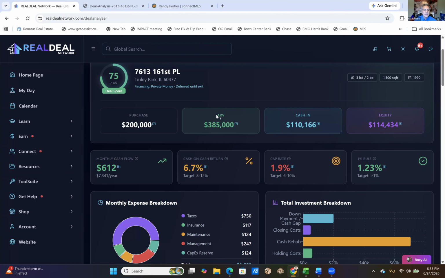And then you can see it's got this overall score here, a deal score. And I'm really just looking at this as a flip, but it's also good to always have a secondary strategy just to see if it would be profitable as a buy and hold. So anyway, I wanted to show you that.